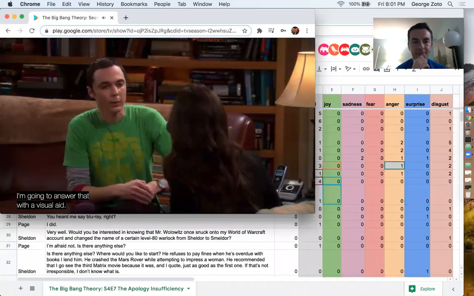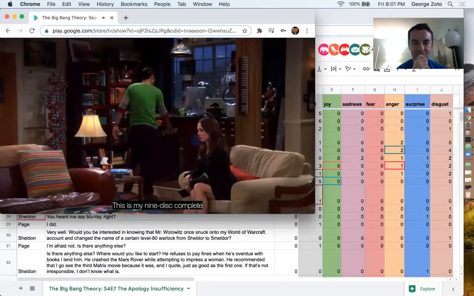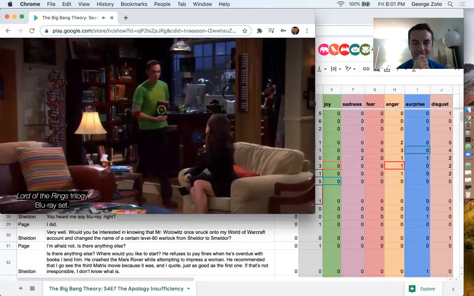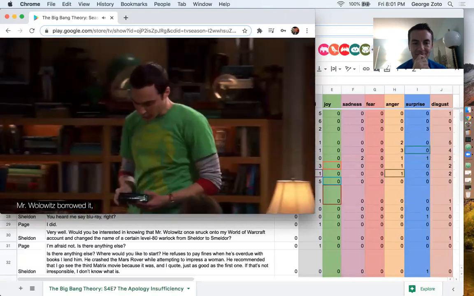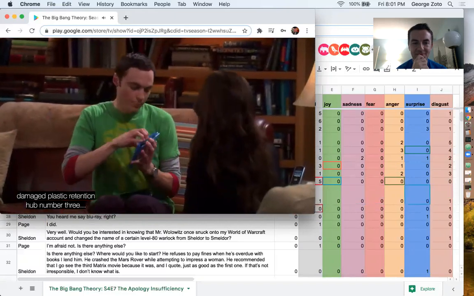I'm going to answer that with a visual aid. This is my 9-disc complete Lord of the Rings trilogy Blu-ray set. Mr. Wallowitz borrowed it. Damaged plastic retention hub number 3.